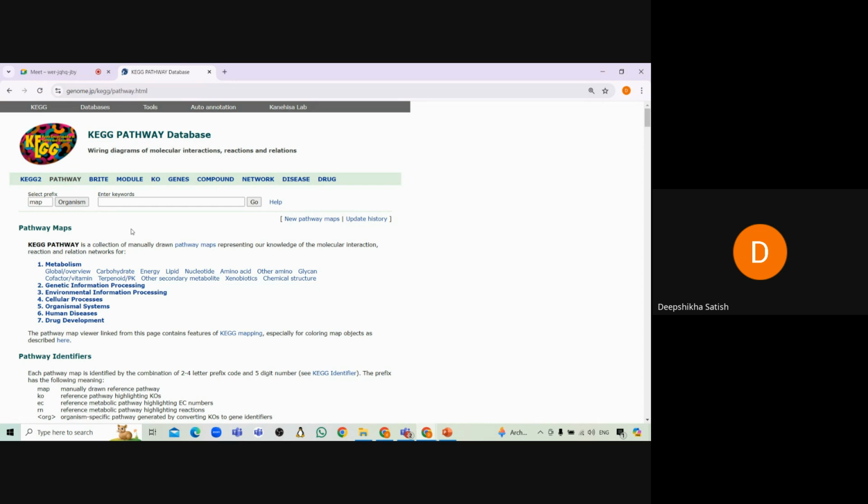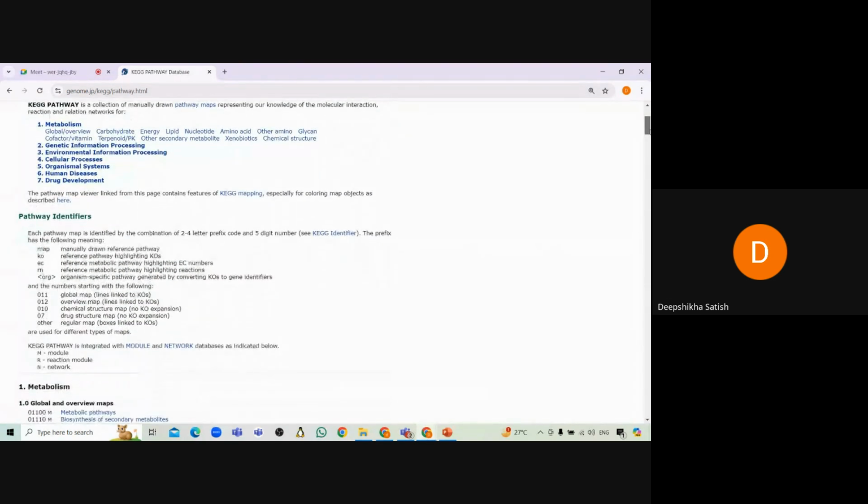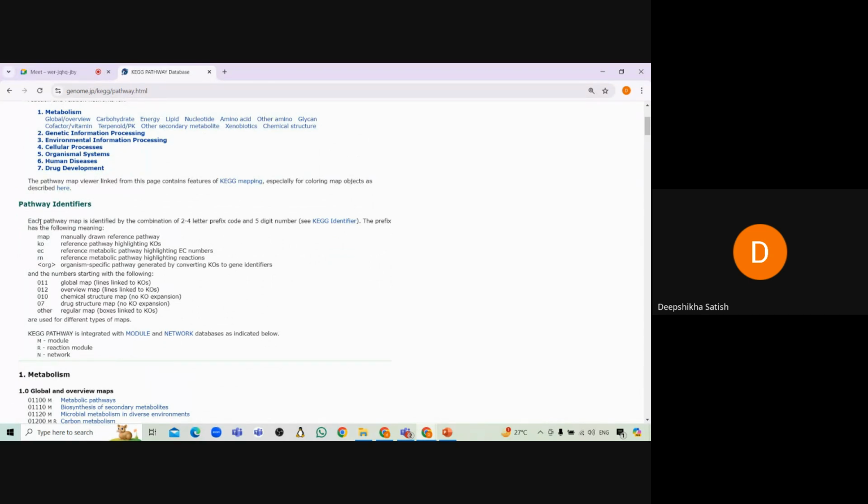Now, how to search? Basically, first of all, you have to give the prefix. If you are searching for an organism, every organism has a particular prefix. That prefix you have to give, or the name, or you can give the ID if you know it. We will see how to give the prefix and where you can get it. But at the bottom here, they have given the pathway identifiers also. So what do pathway identifiers mean? Actually, it's a combination of a 2 to 4 letter prefix code and a 5 digit number.